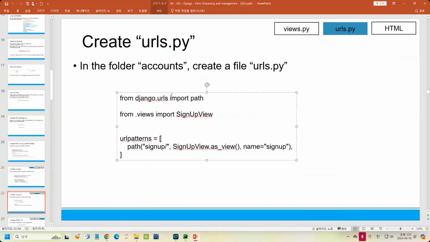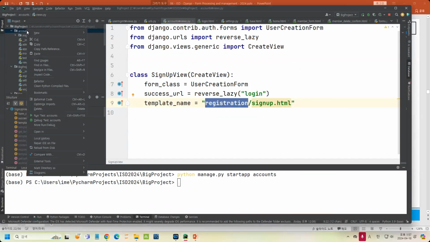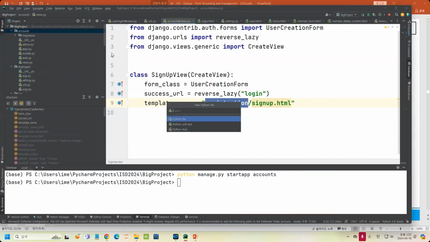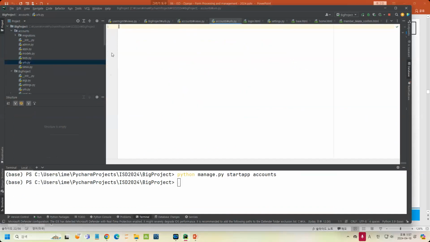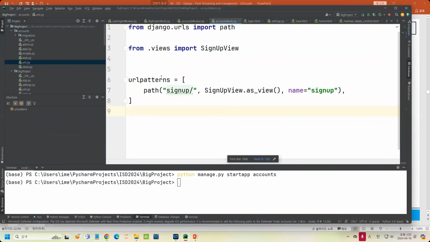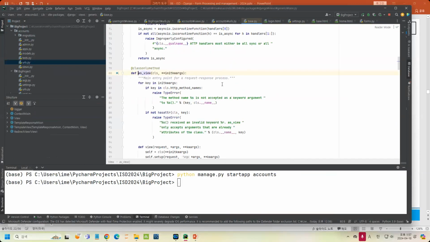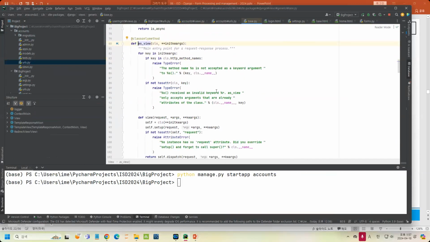So in the accounts, let's create a file urls.py. In the folder accounts, let's create urls.py. And then when the link is sign up, we will go to the sign up view, and we are going to call the method as view. This is an embedded function in Python. If you want to know, you can click as view, and you can see that it is the embedded function.